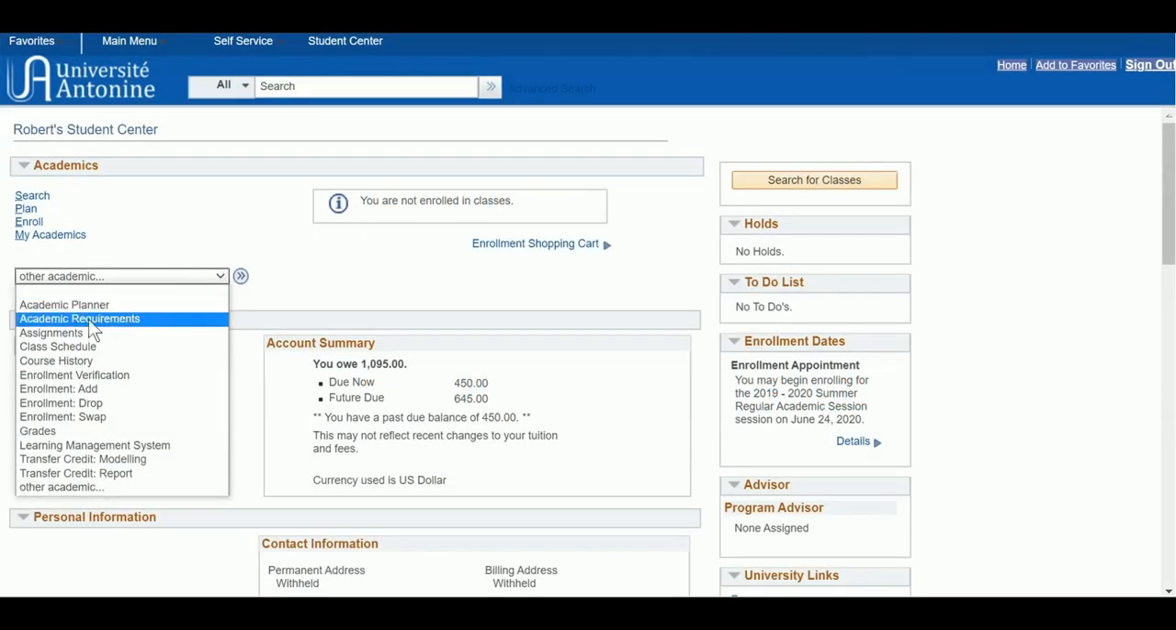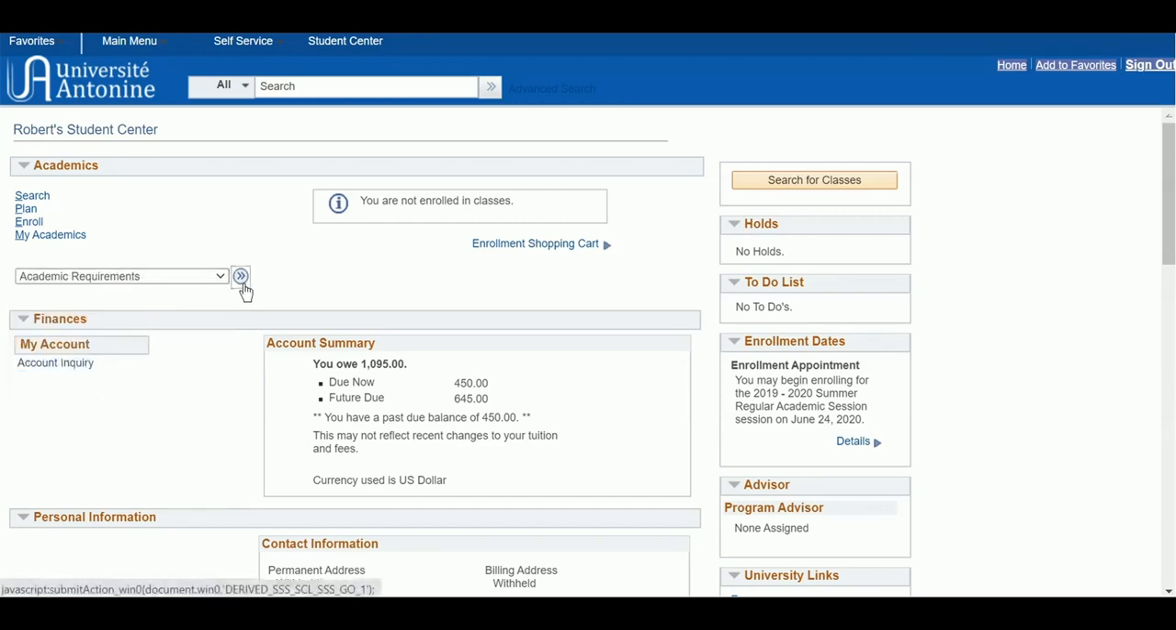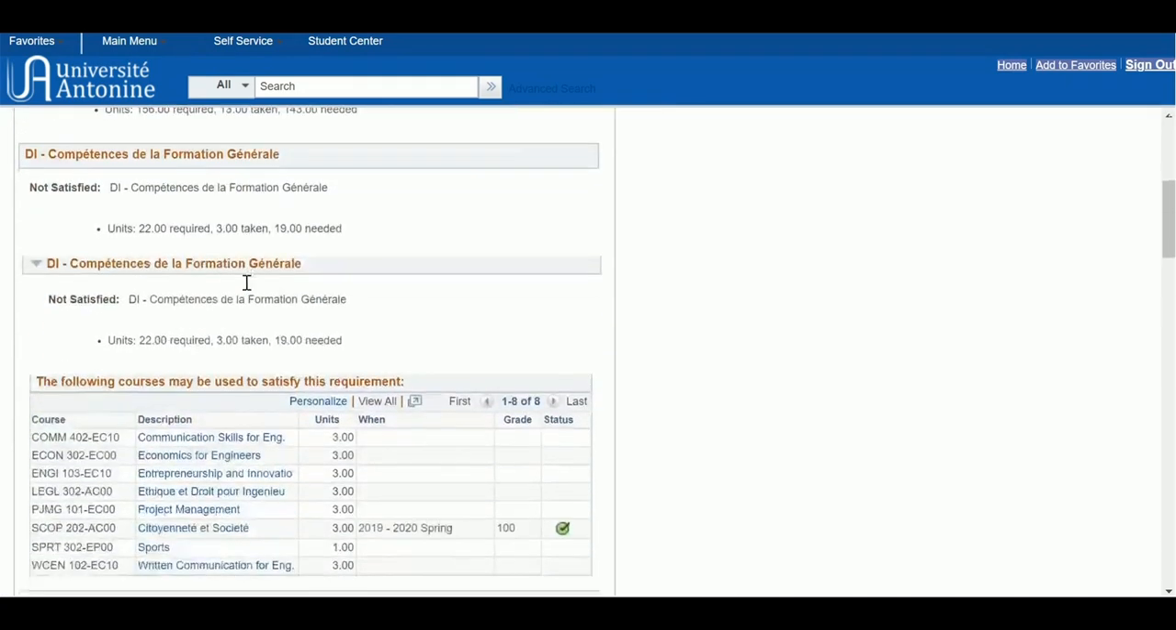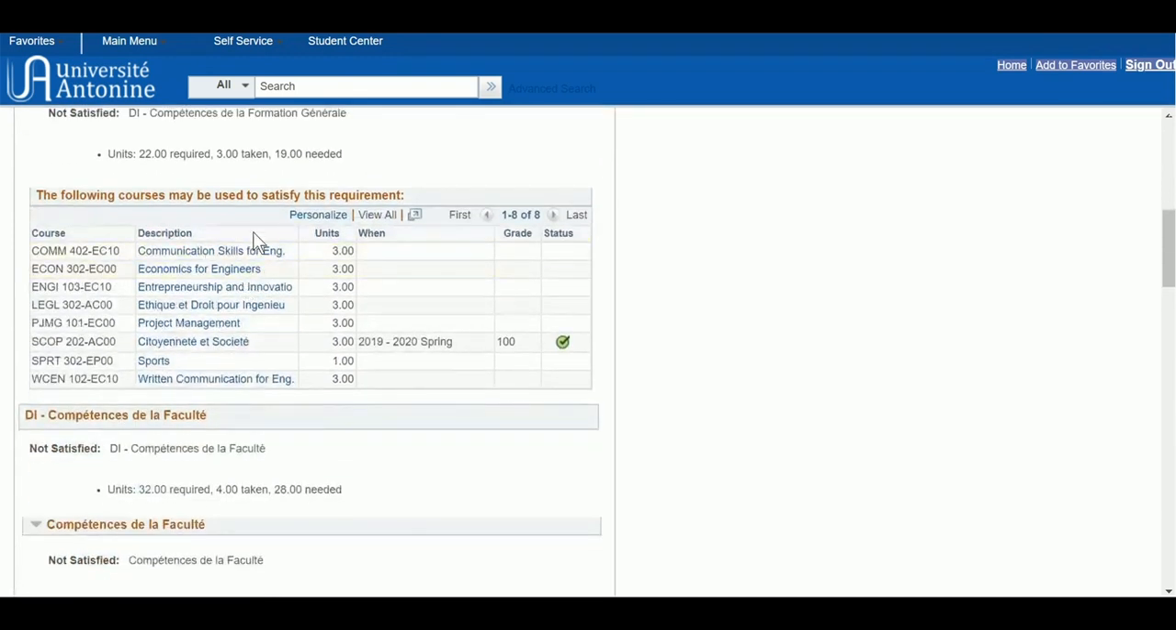Step 3, accessing and adding your courses to the shopping cart. In the Student Center page, click on the drop-down list and choose Academic Requirements, then tap the Go button. You will be able to see the requirements groups, and the courses lists. In each course group, you are able to see how many units or credits are required and how much you've already taken. Choose the course that you wish to enroll in, for example, Written Communication for Engineers.